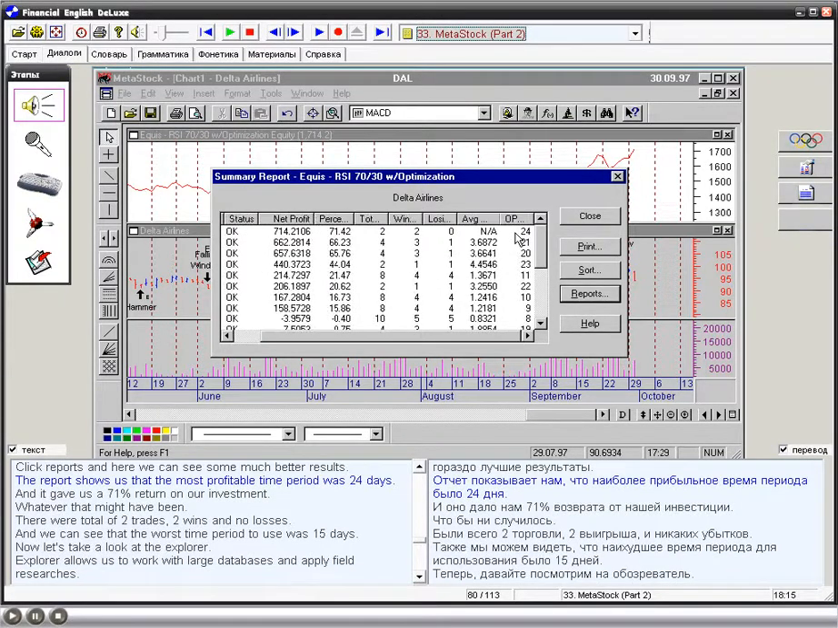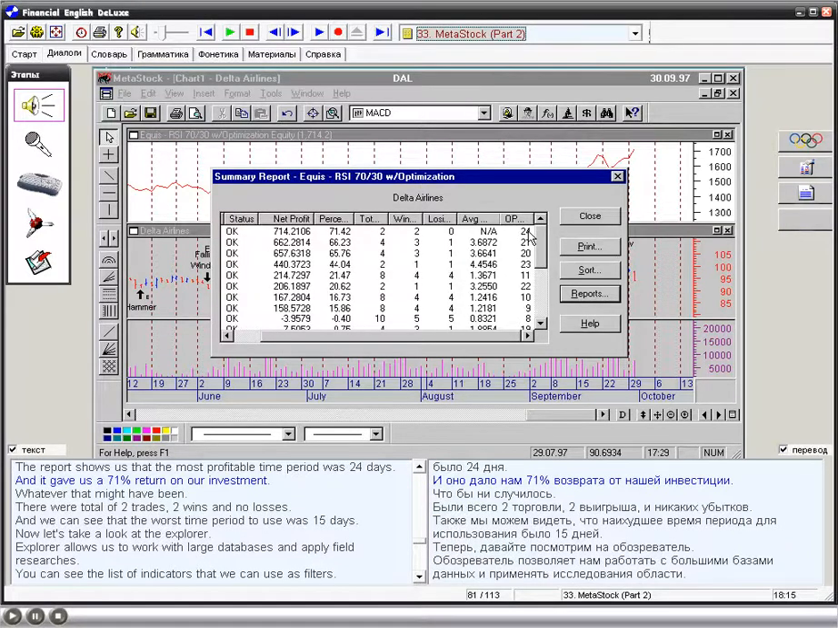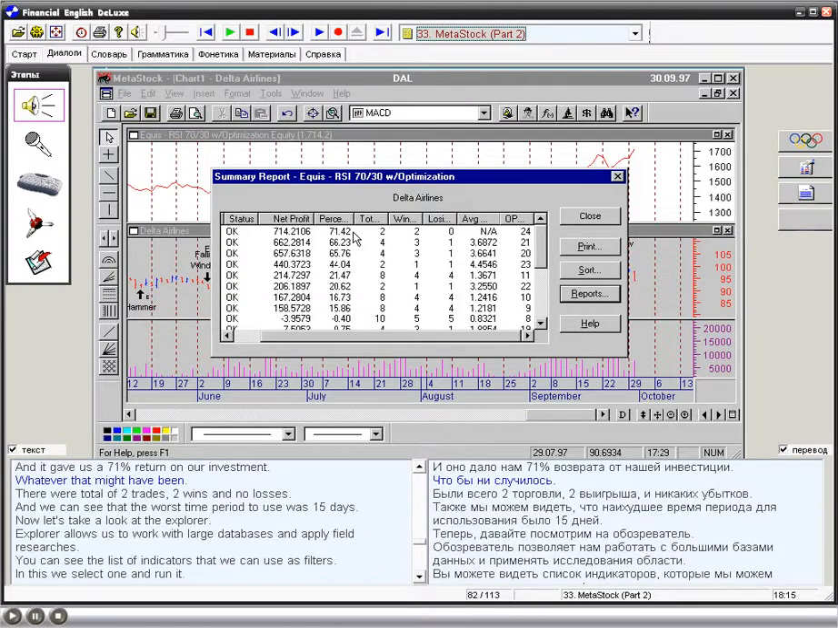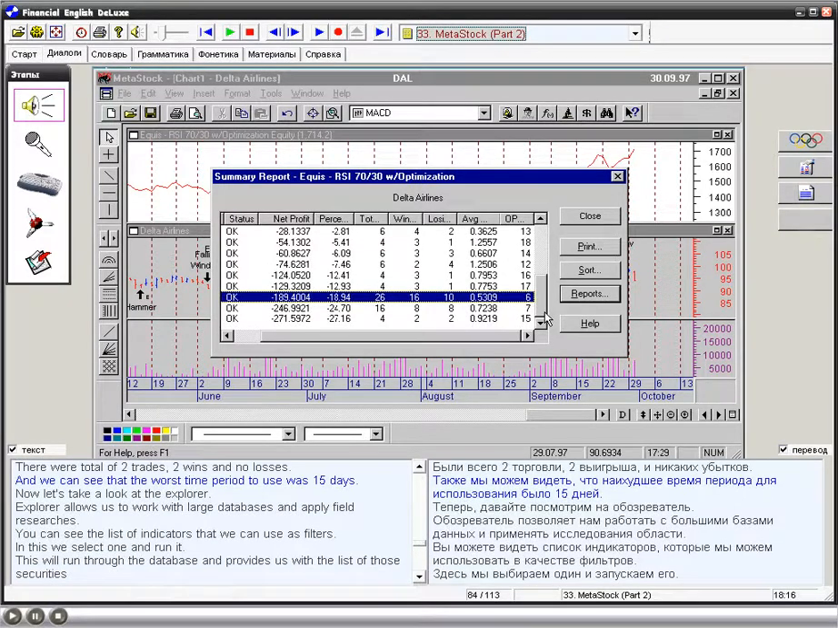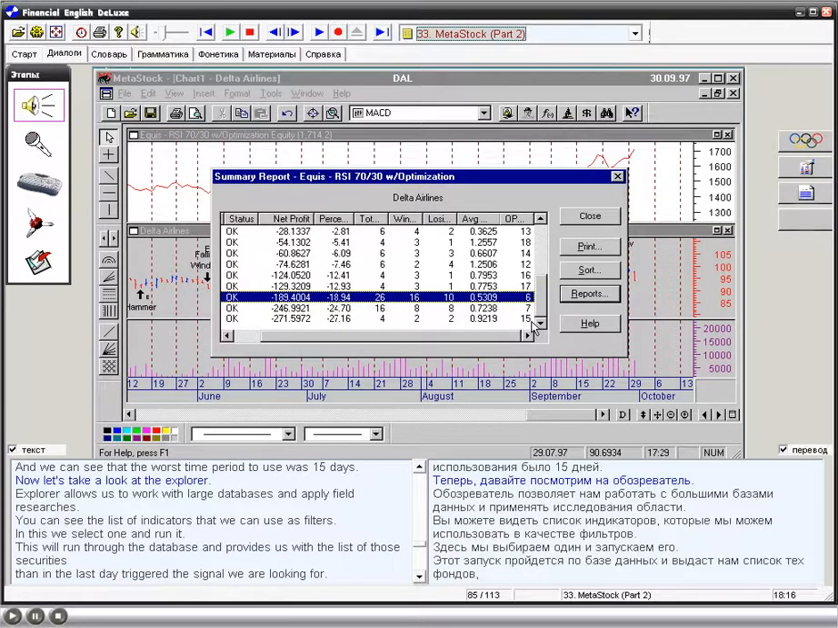The report shows us that the most profitable time period was 24 days, and it gave us a 71% return on our investment, whatever that might have been. There were a total of 2 trades, 2 wins, no losses. And we can see that the worst time period to use was 15 days.